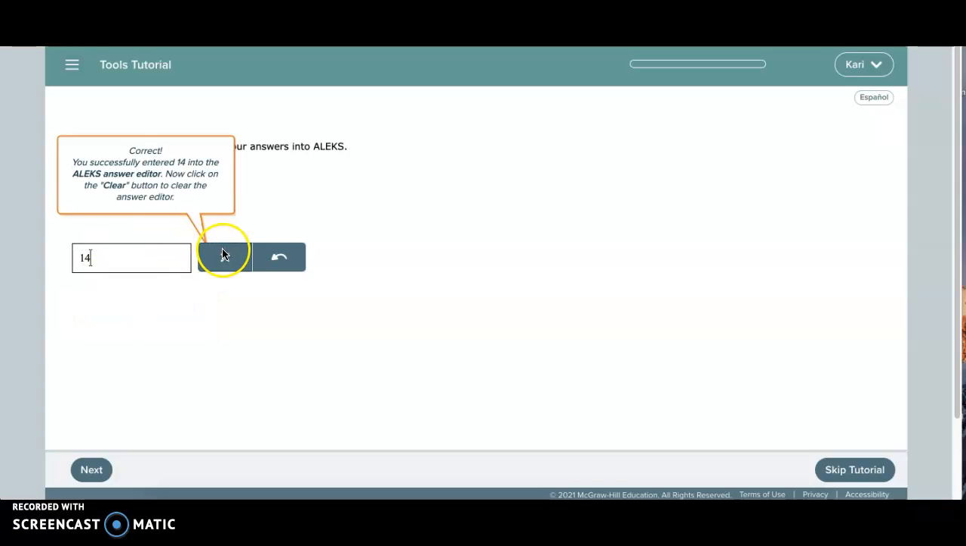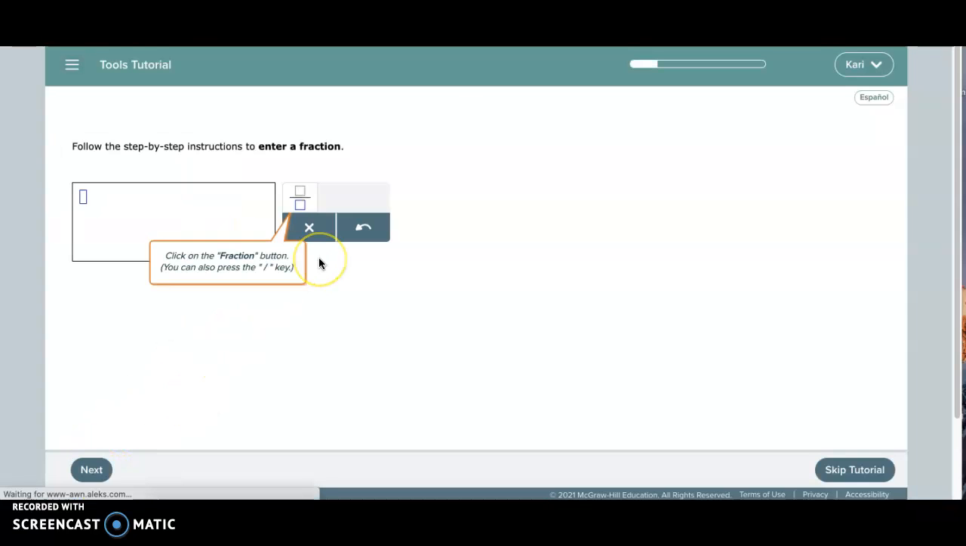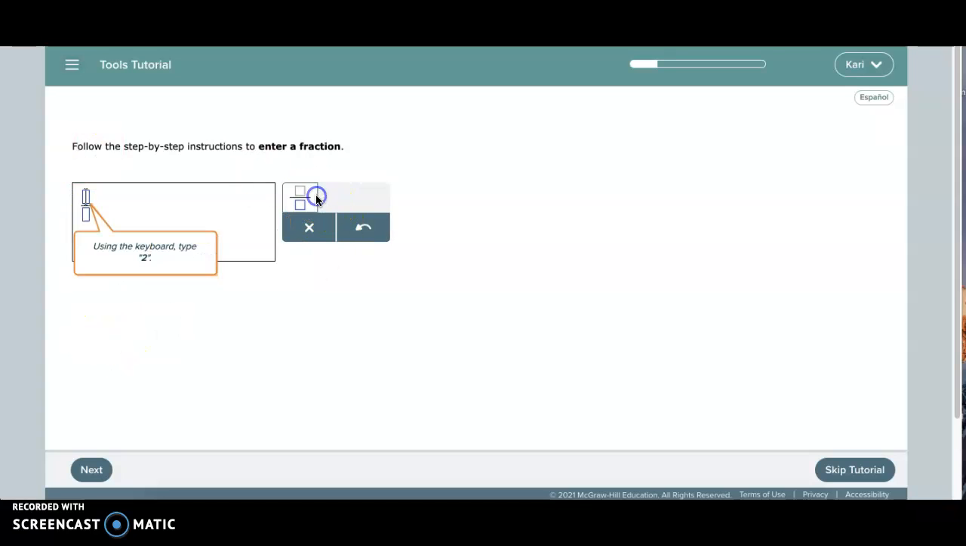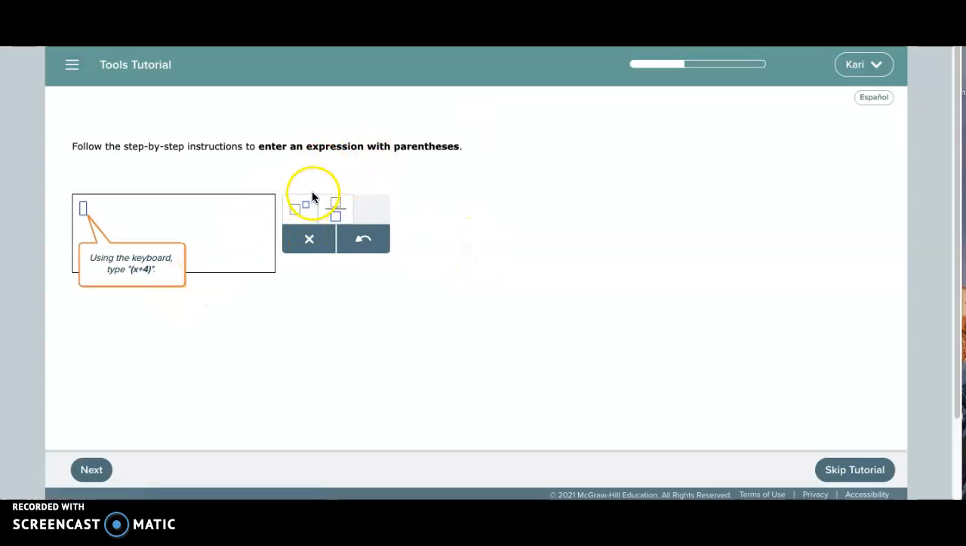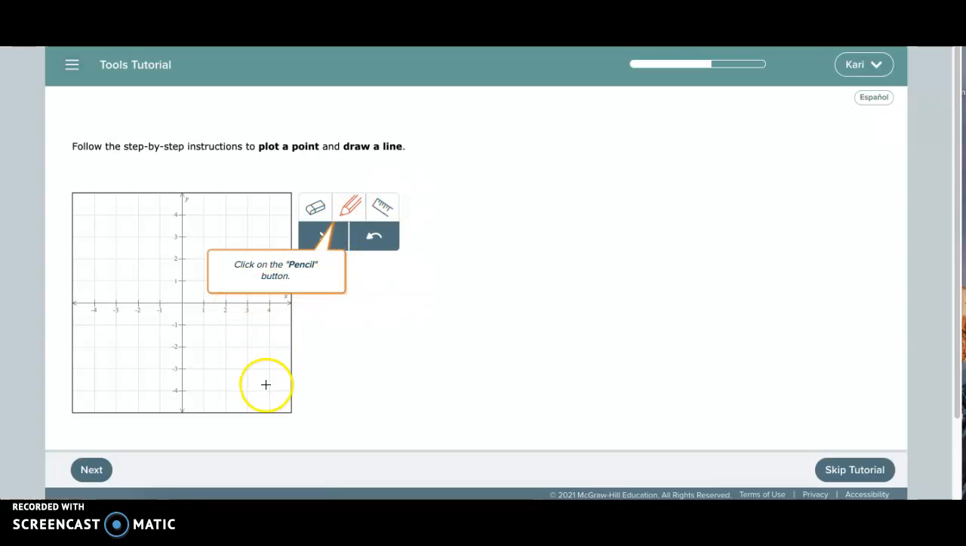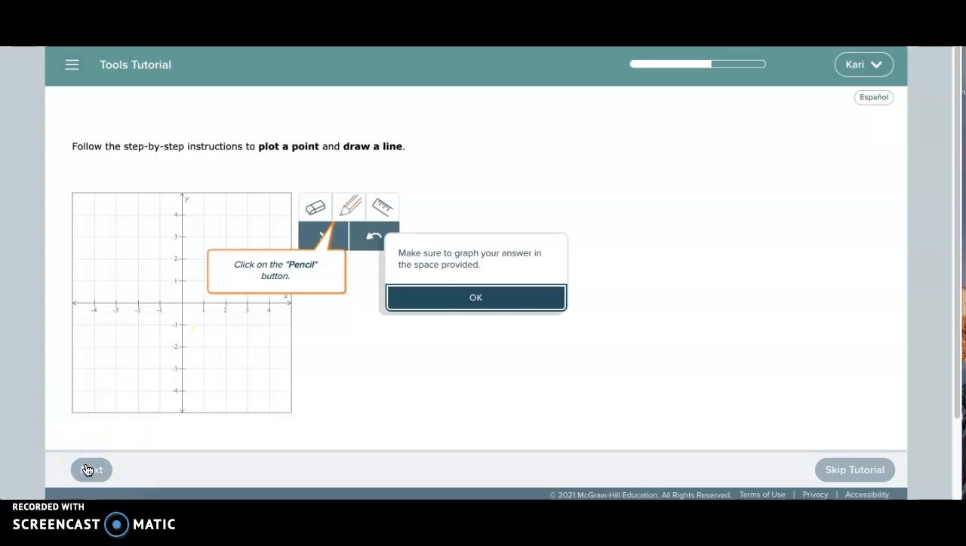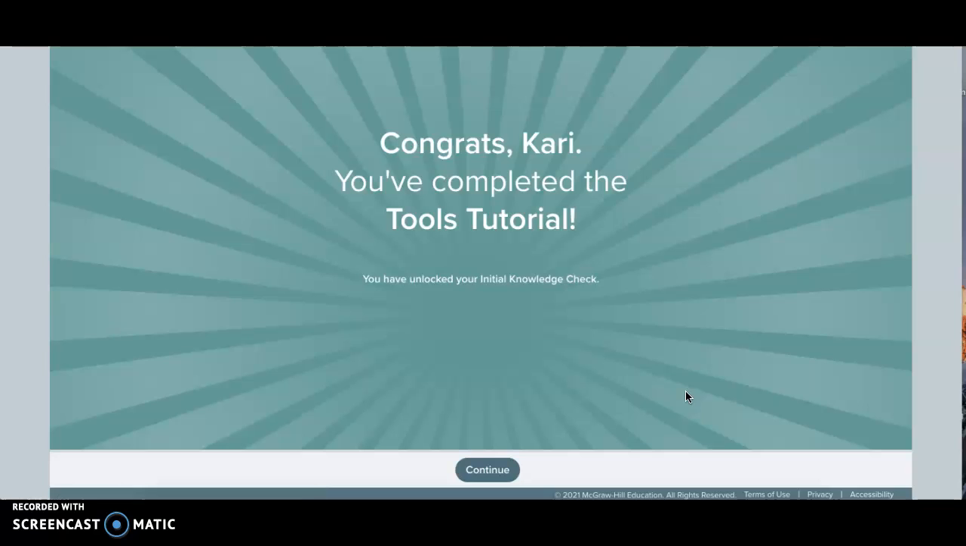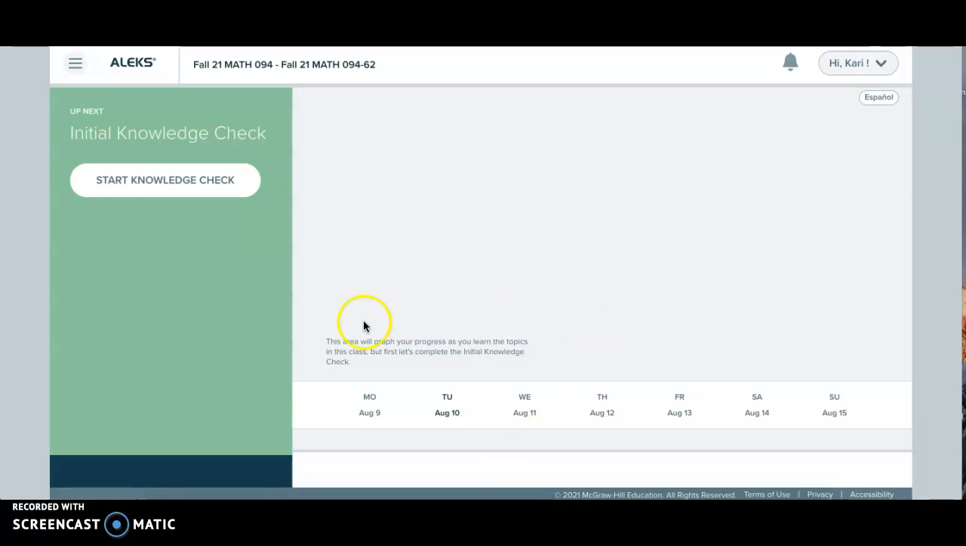It just goes through, do you know how to type this in? How can you use the undo button? Practice making a fraction, etc. It's going to teach you how to graph, how to make exponents, how to use parentheses. And so you're going to go through and do that. For the sake of time in this video, I'm not going to do the whole thing. You will do the whole thing. So here's where it's teaching you how to use the graphing tool. Okay, I'm going to skip through this. Once you get it completed, that unlocks your initial knowledge check. We don't let you take that initial knowledge check until we know you know how to use the program.